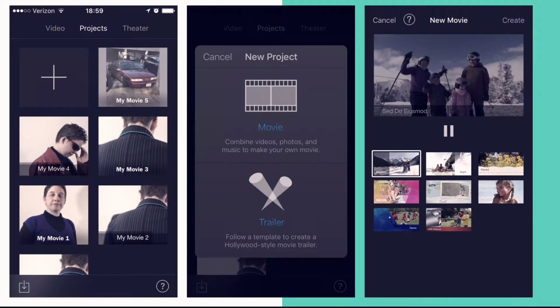You click the big plus button to get a new project, and you get to select what type of project you're making, a movie or trailer. I've never used the trailer function, however, I have played with it. I've never actually made anything using it. Looks kind of cool. Movie, very cool.